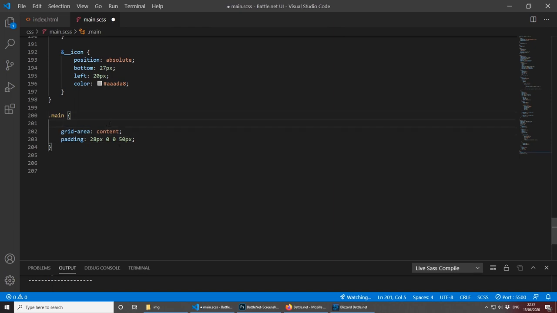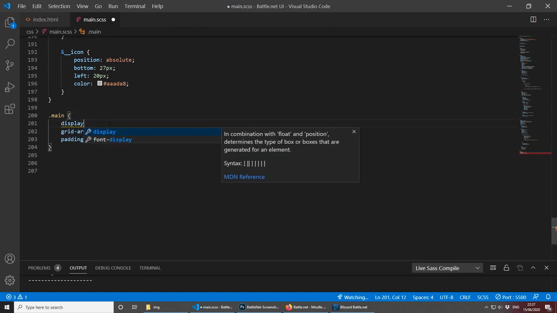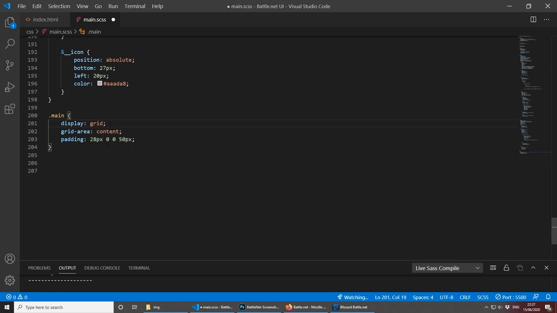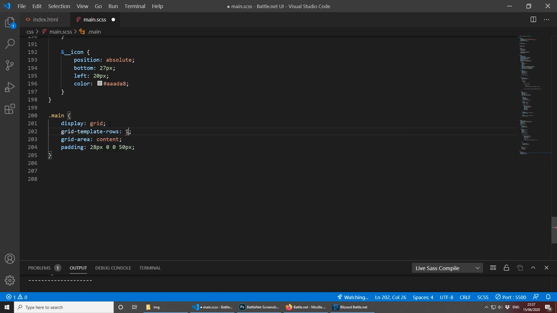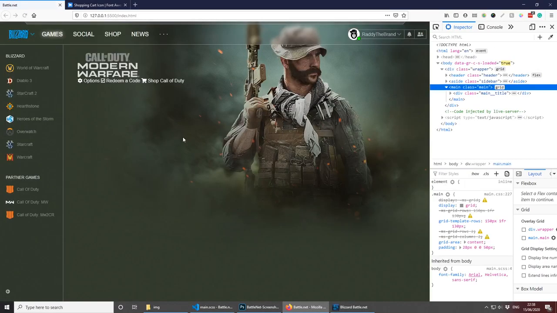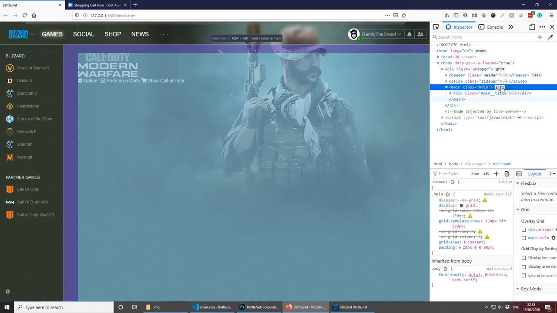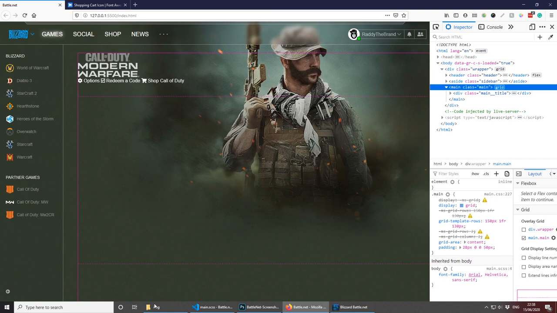Let's display this as a grid to start with, just like this. Then we can do grid template rows. And as I said, the first section will be 150 pixels. Then we want the second section to take as much space as is available on the screen. And then the last section will be roughly around 130 pixels. Like this. Save this. Go back to the browser and have a look. Of course, if I enable the grid in here, you will see the sections 1, 2, and 3.